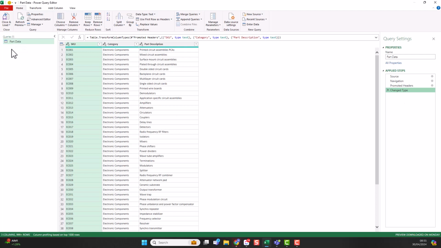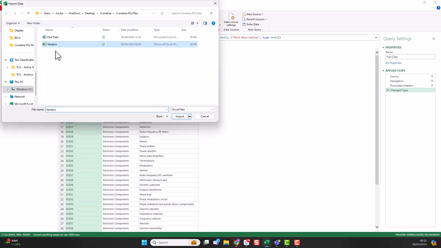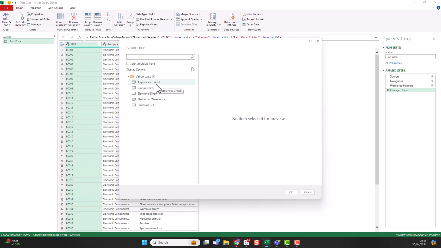I now want my vendor lists here. So right click on the pane, new query, file, Excel workbook, and here's my vendors file. Import. It's good to name your sheets because I can easily see those are the ones I wanted.